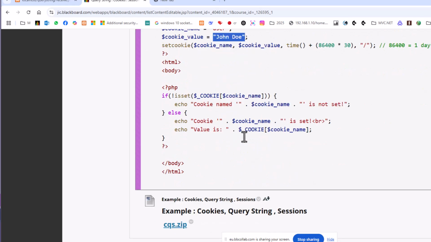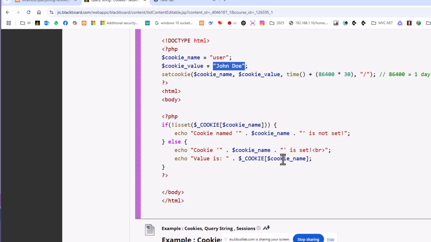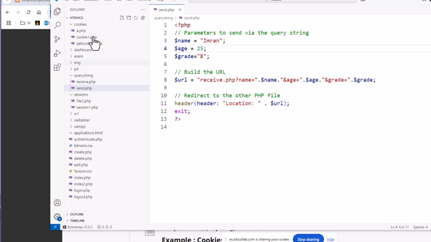Okay. So the cookie name is user. Here I put the cookie name. I can have multiple cookies also, okay? So whatever name I use, I will get the value of that cookie. So we will run this one now and see what it does.